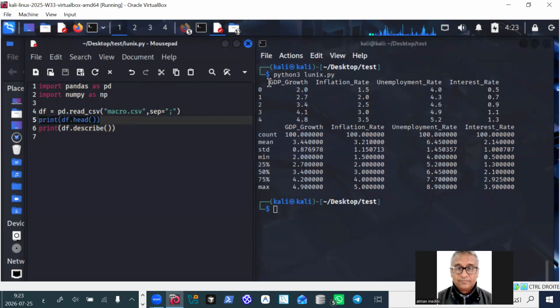The first output is about my file. We have the four variables here: growth, GDP, inflation rate, and employment rate. The second output is about the descriptive statistics of my file: count, mean, standard deviation, maximum and minimum. So that's the way we can use Linux in data analysis and explore many files: .csv, .txt, .excel, and so on.